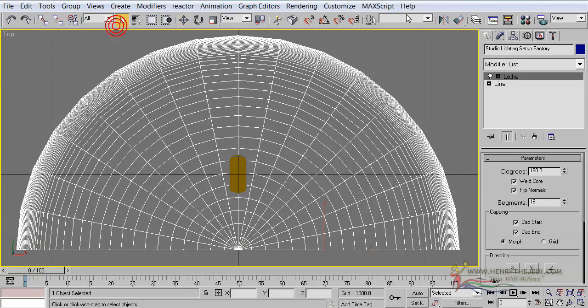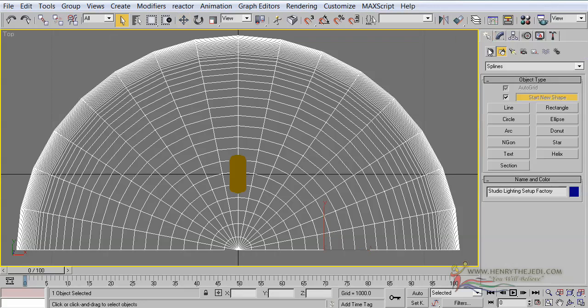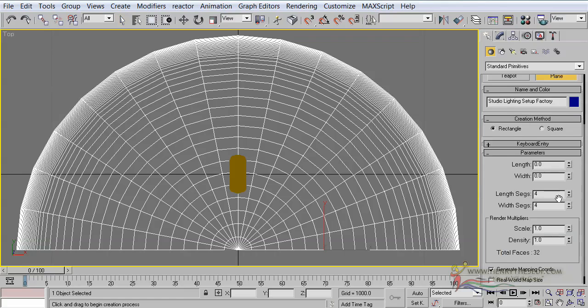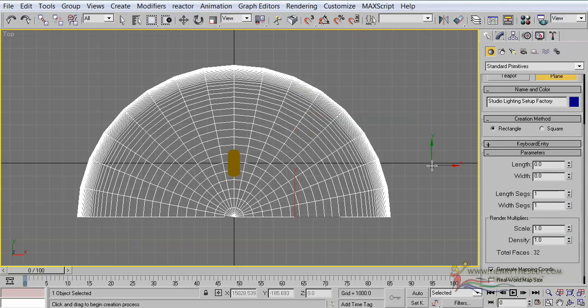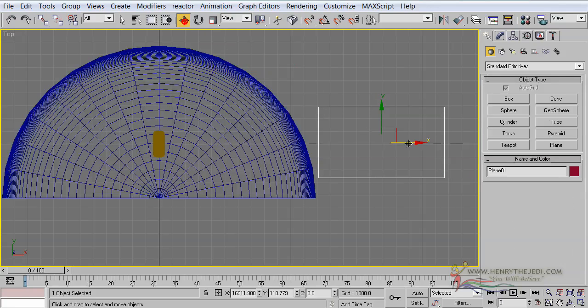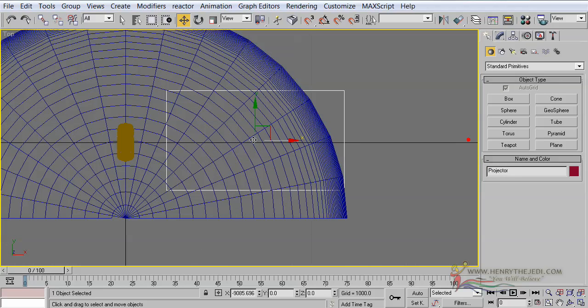Okay, now here's what we're going to do. We're going to go to the create panel, select geometry, and then we're going to select a plane, reduce the segments to 1 for the length and the width, because we don't want any segments. And then simply create first a line outside there like that. Create that plane over there, and we're going to rename our plane to projector, because it's going to be the object that projects the light. Then we're going to move that plane into the middle of the scene.